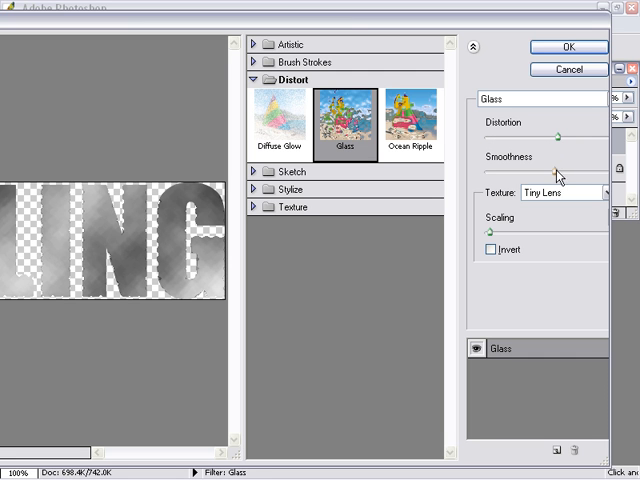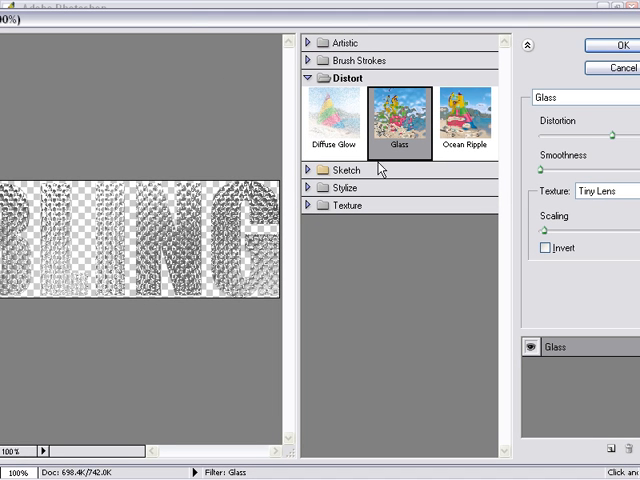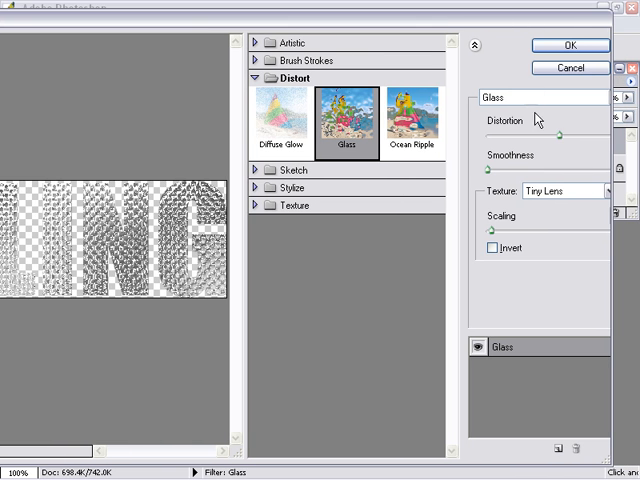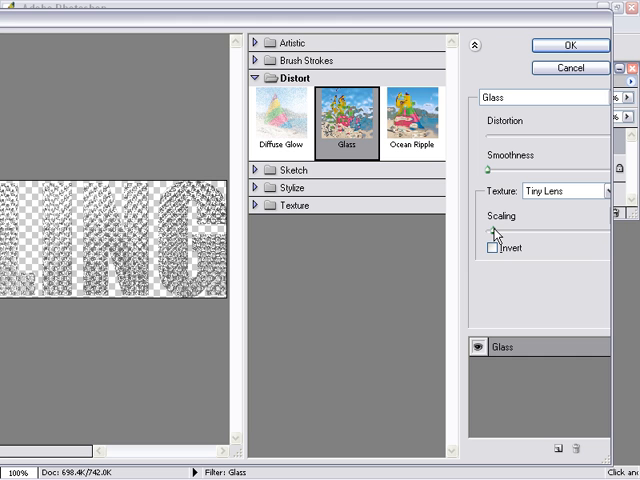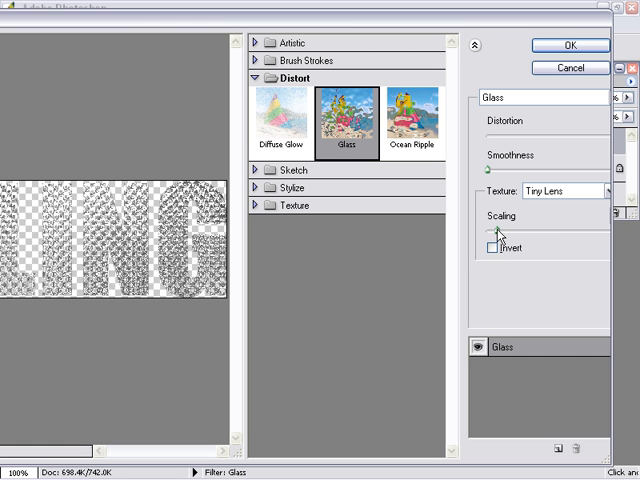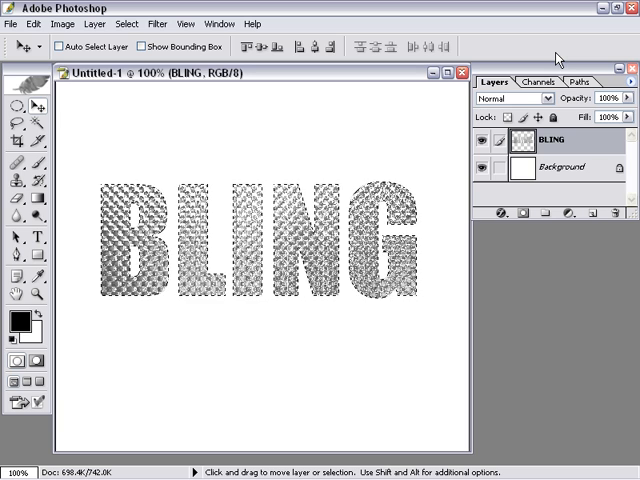All right, what we want to do is drop the smoothness setting all the way to the bottom and notice how the effect is already beginning to take place. Let's increase the distortion. Let's pull that up to a much higher setting. We can experiment with the scaling a little bit. About there looks pretty good. Maybe a little bit bigger. There we go. And click OK. And look at that. We have a very realistic looking diamond effect.